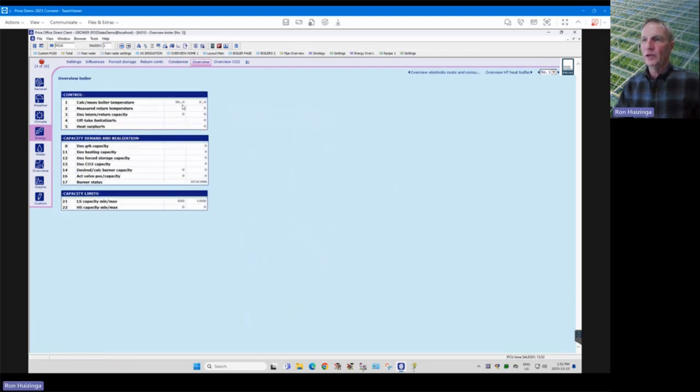We have the overview page that we were looking at. So we have the calculated boiler temperature. So the calculated boiler temperature, so even if the boiler is running, I'm just going to take a slug of my coffee here.